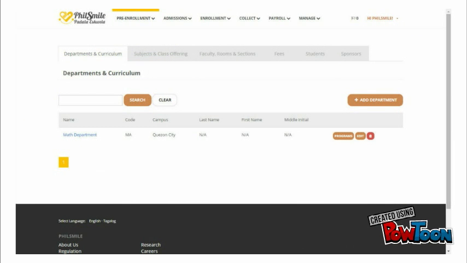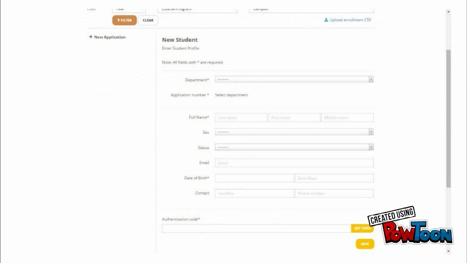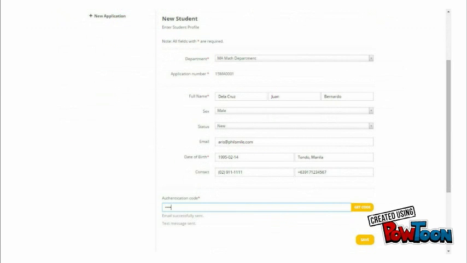I'll demonstrate now how to add a new student application. The school admin or the registrar would need to click on Admissions from the toolbar, then select Application from the drop-down menu. You will see a new student application form to fill out. Input the student's details, then click Save once you're done.